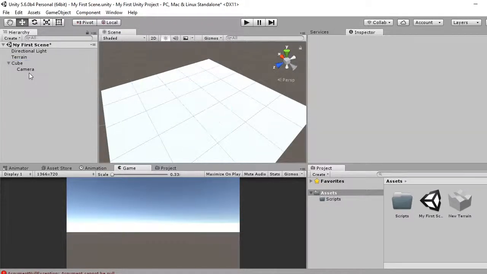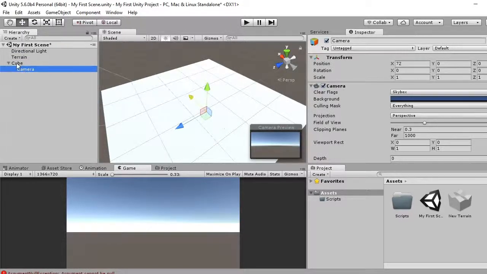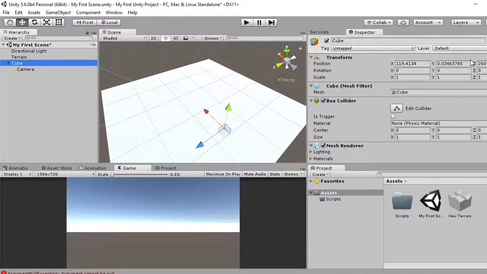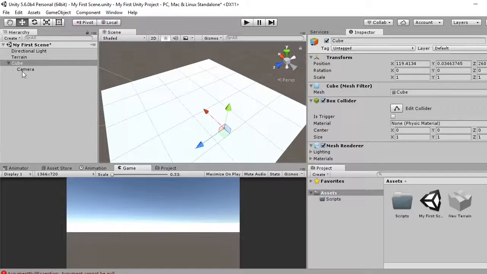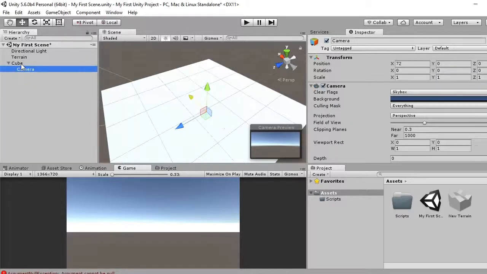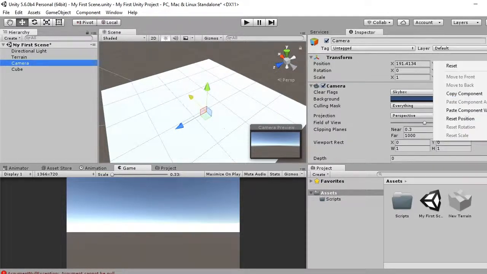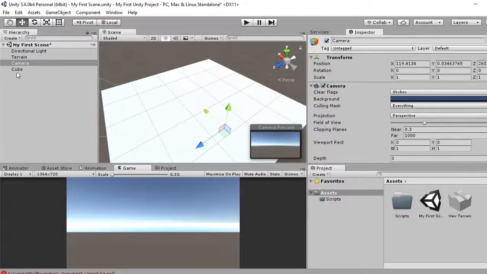You can see it's not yet located right there. You can see the Transform. What if we copy the component itself? Try to copy the component as of now, and then drag up the camera, the camera itself. Just drag it up, then paste component values.